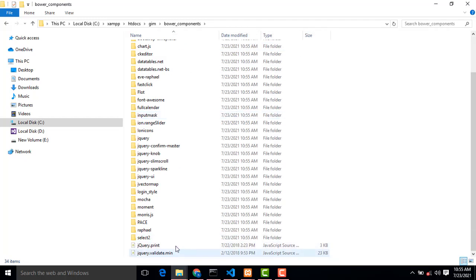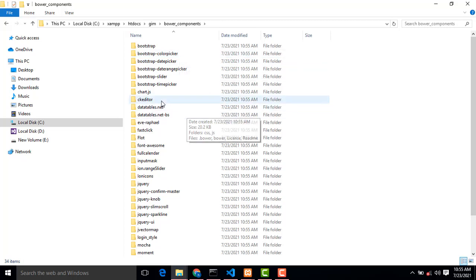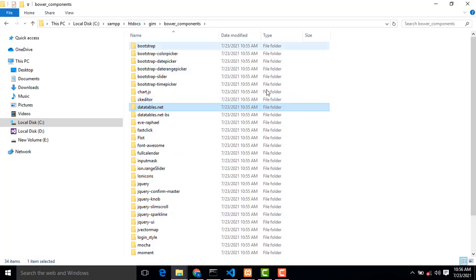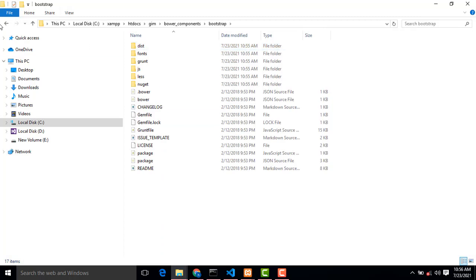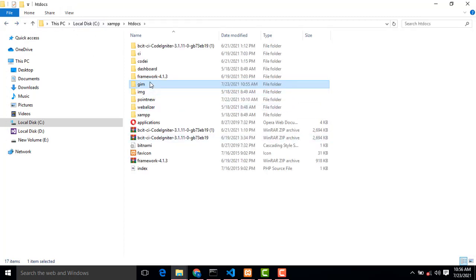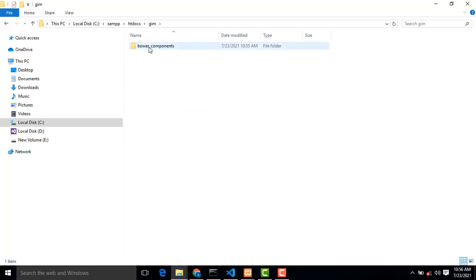All the jQuery related files, Bootstrap and DataTables, all the plugins are there. You need not go and get them from the internet. I have just downloaded them and put them into a separate folder. It's a simple process. Okay, this is the boiler component.